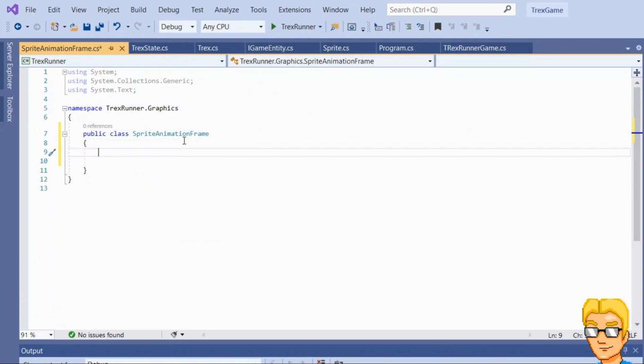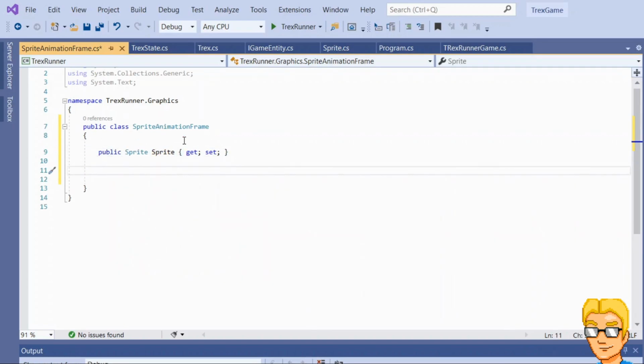And we need to have two properties. First of all, the sprite that should be rendered. We could make sure that this is not null, which actually would make sense, because since sprite is a reference type, someone could assign null here, which doesn't really make sense. Why would there not be a sprite within this animation frame? We don't really need to take that extra step, but we could do that. Let me just show you what I mean.